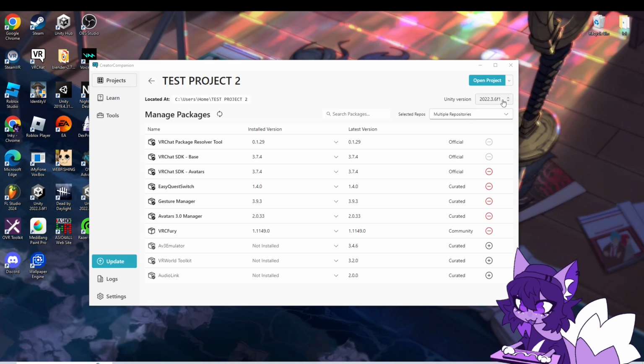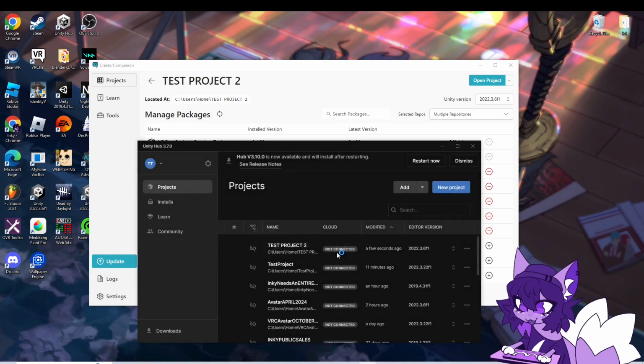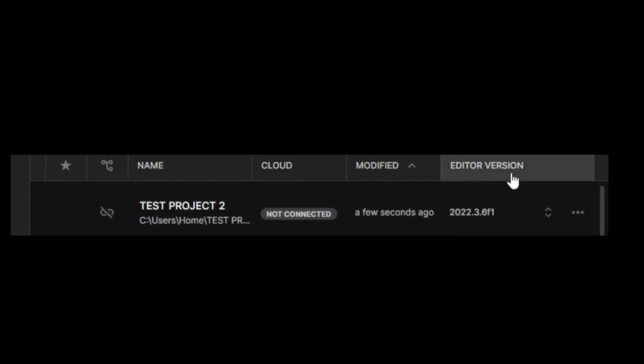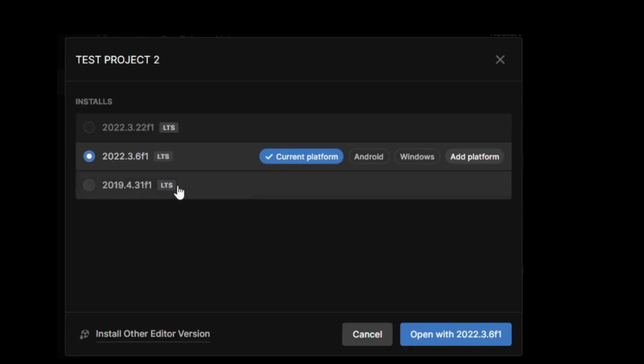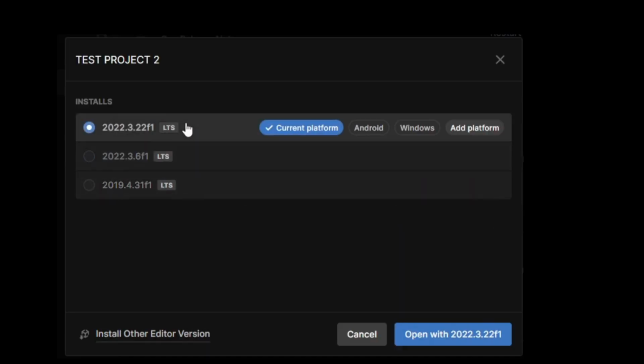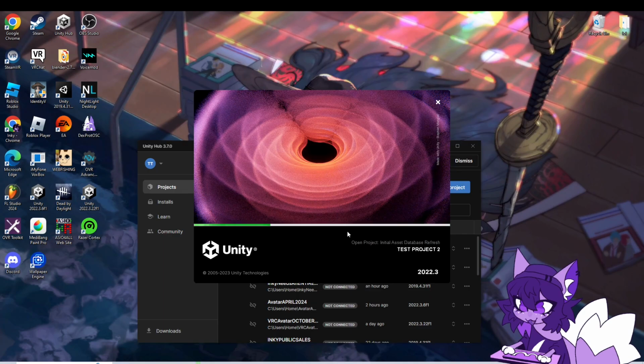For some reason, Creator Companion just really doesn't like to open it, so we're going to open up the Unity icon, which opens up Unity Hub naturally, and we're going to the editor version on the project I just made, and we're going to switch it to the current Unity that applies to VRChat. So now we're going to open this project. This is going to take a minute, but it's going to open the project in a few seconds.